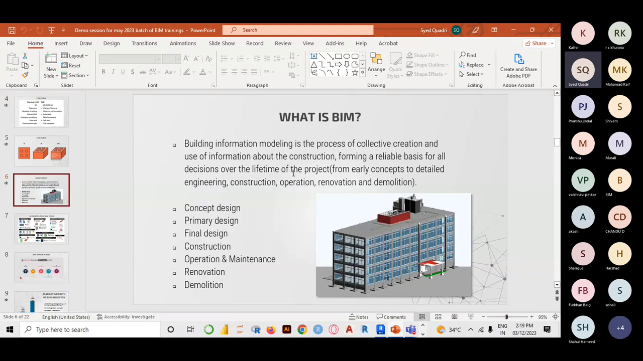Your BIM model, for example this is your BIM model, whether it is created in Revit, ArchiCAD, or whatever software we use, the process is important. What is the process? It is the process of creation and use of information about the construction, which forms a reliable basis for all decisions over the lifetime of a project from concept till demolition. So this BIM model will help you during the concept design, the detailed design, during construction or pre-construction, and during operation, renovation, and demolition. This one BIM model will help your cost throughout the entire life cycle.